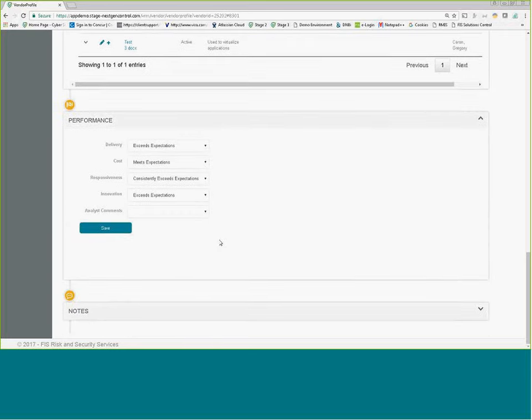Now, our performance tab. This is a part of our real configurable process where if you want to start to track some simple SLAs, with delivery, cost, responsiveness, innovation. We can set simple parameters on how you actually rate that vendor, and then we can record those within this panel.